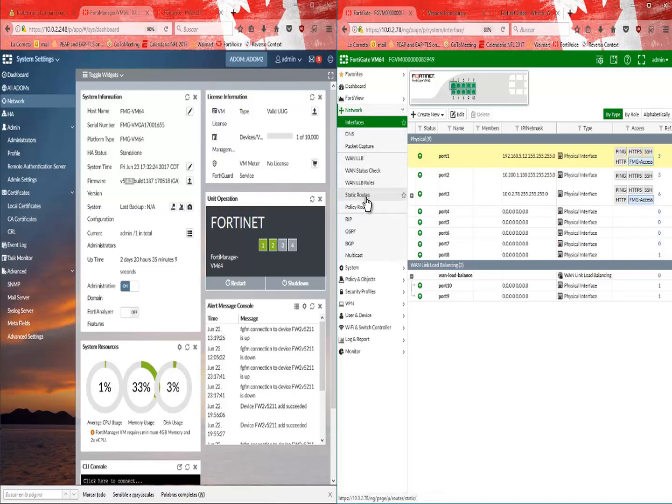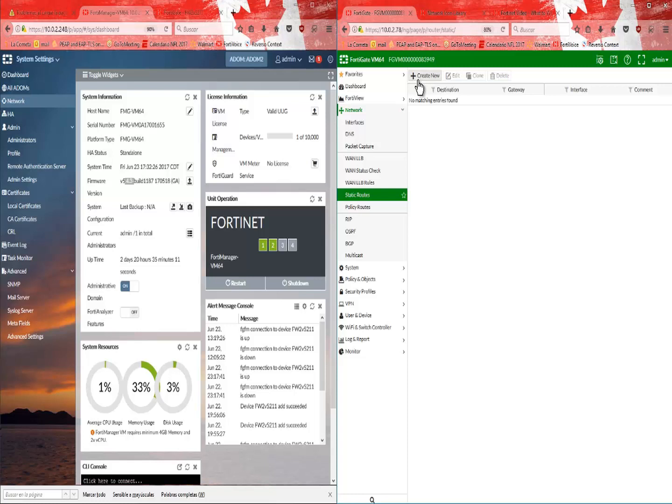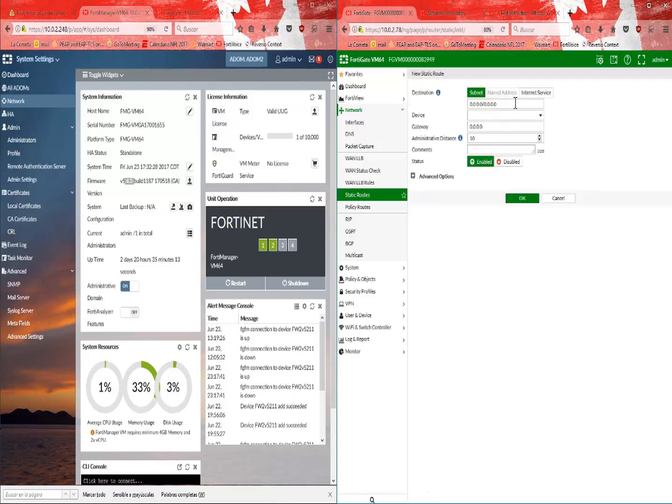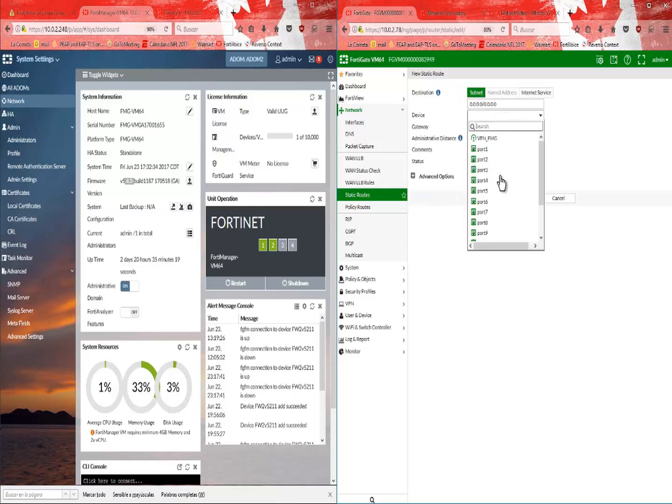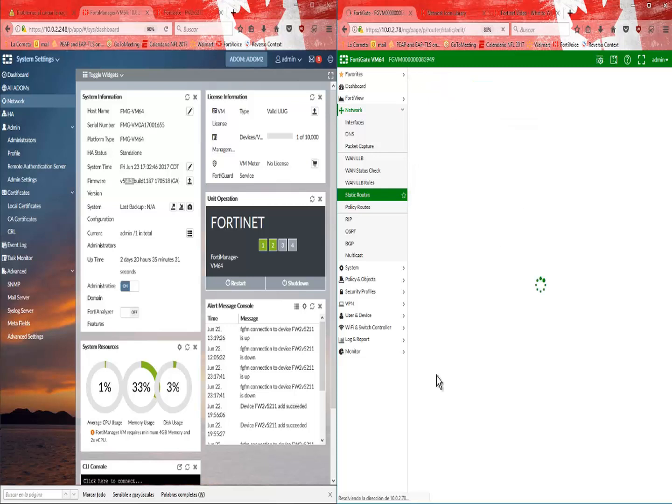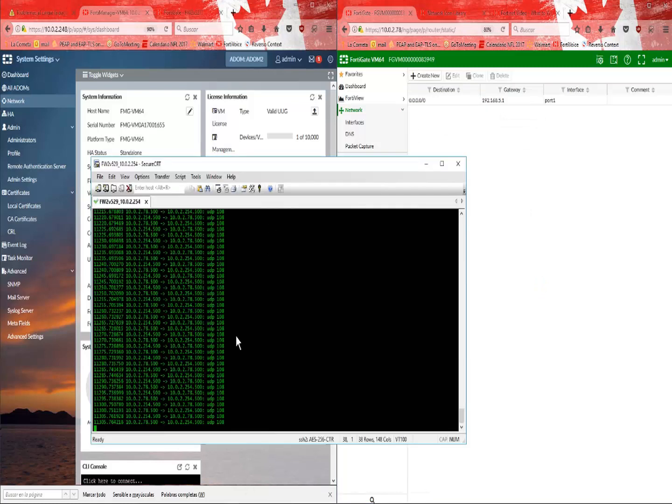network, static route, create new, internet service. I am going to use port 1, gateway is 192.168.5.1, administrative distance, it's okay. I am going to confirm that I have the internet connection.